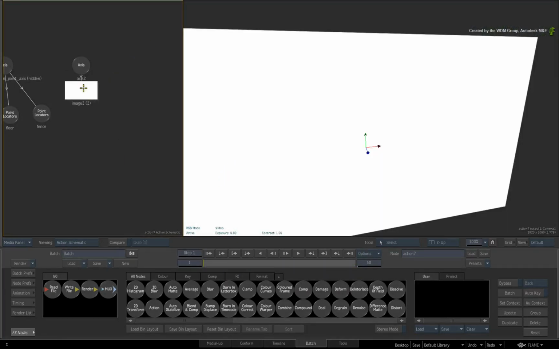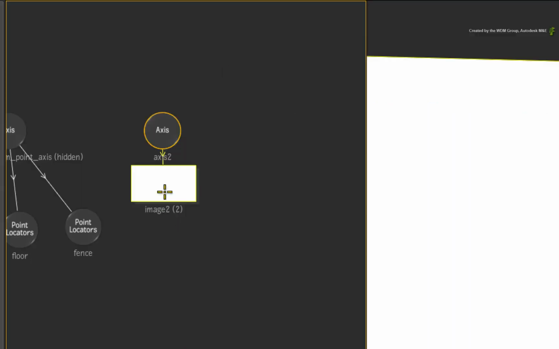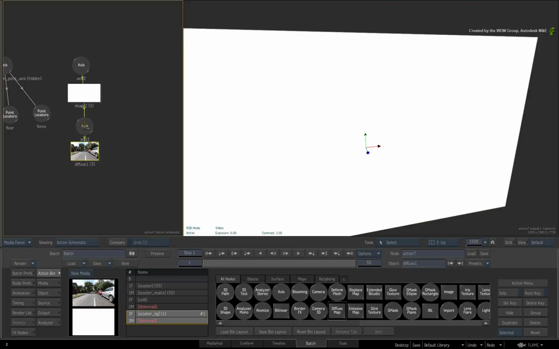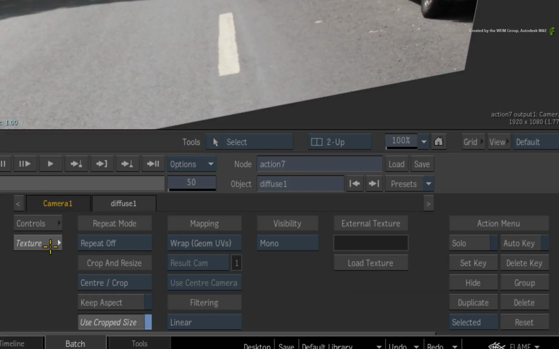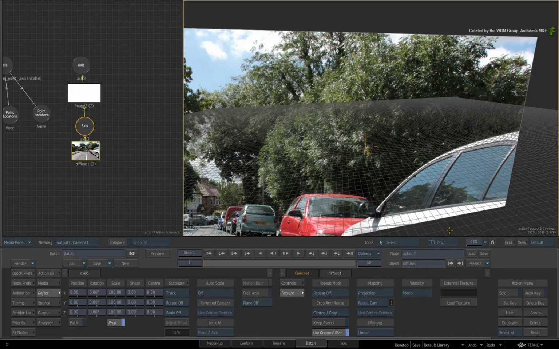In the Action Bin menu, select the still in the media list. Select the white surface object and apply the still as a diffuse map from the Action Node bin. Double-click on the diffuse map node and go to its texture controls. Currently, the still is wrapping around the surface object. Change the mapping to projection. Looking at the result view, the 5K image is projected through the current camera.